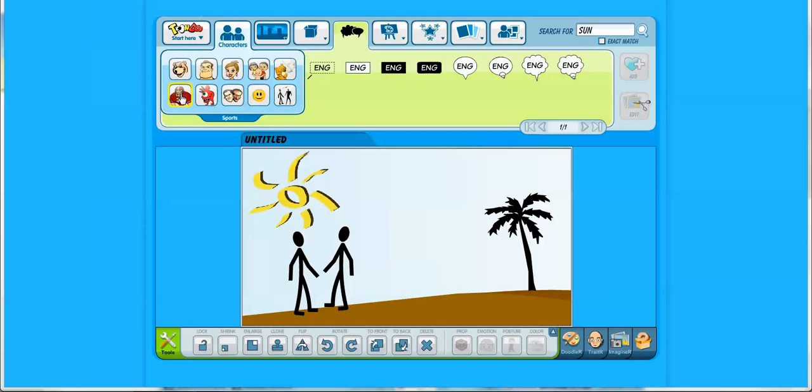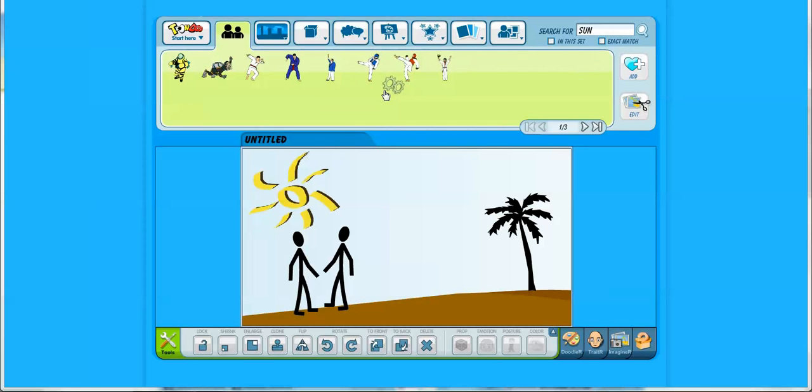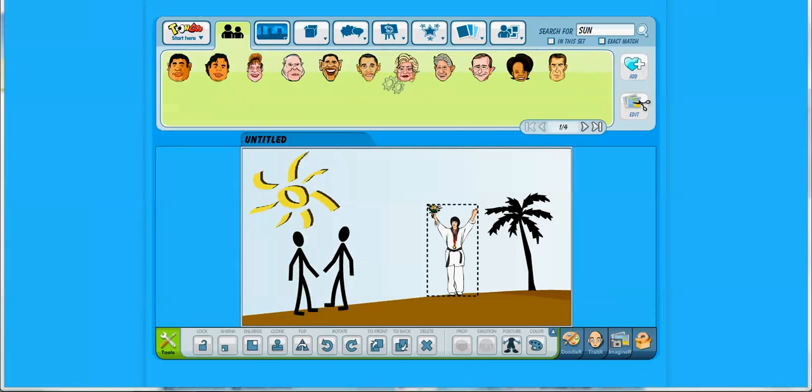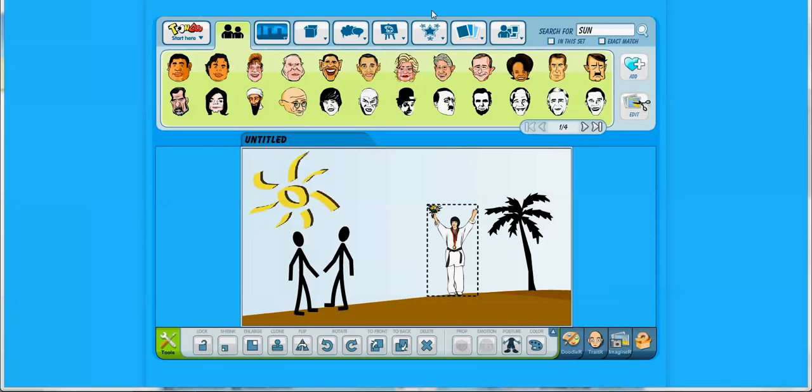I'm going to grab another stock character. This time I'm going to click on sports. And I'll select this karate taekwondo guy right here. And now I'm going to go to famous faces. And let's say I want this karate guy to be President Barack Obama. So I'm going to pick Barack's face, place it over. Obviously it's too large. So I'm going to make sure the head is selected and now click shrink.